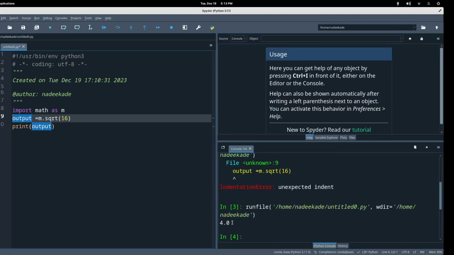So this is a built-in function with output. It's a function in the math module with output. Now we will see how to create our own function with output.